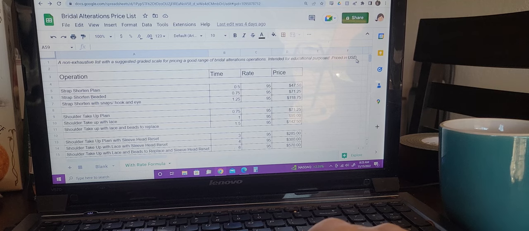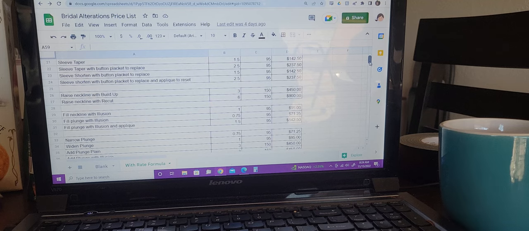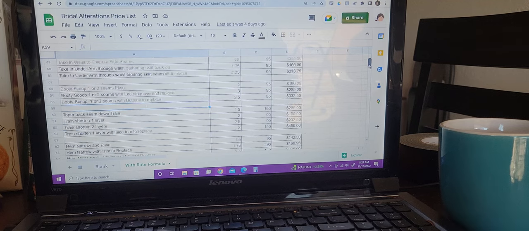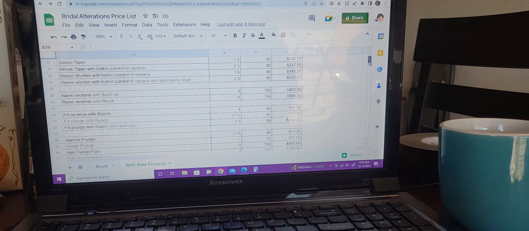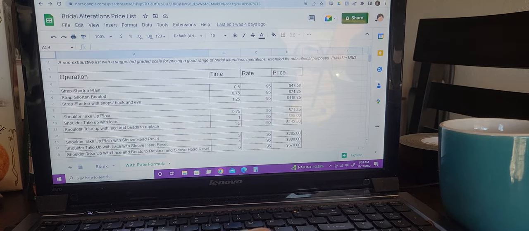So I've already emailed this list off to many of you guys, and I wanted to just make a quick video explaining and talking about this chart that I've made. You can see this is a very long spreadsheet of different alterations operations, and there's also a pricing formula in here that I've already inserted.